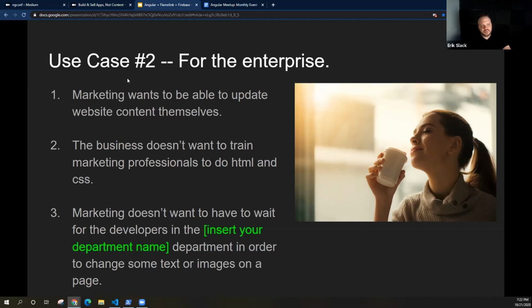But it's a really great opportunity for you to bring this up to your bosses and say, hey, marketing will be able to edit their own content. So that means you won't have to wait for development cycles, sprints, whatever it is, to get this content up, which is so handy for their launch dates, for their, there's so many reasons. The business doesn't want to train their marketing professionals to do what you do. So encourage them not to. Encourage them to use this tool instead.